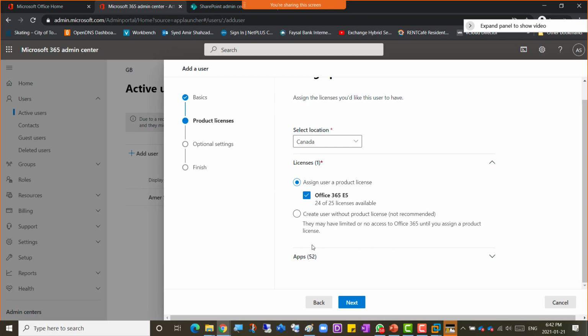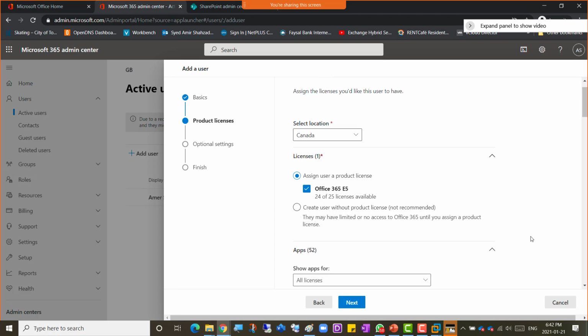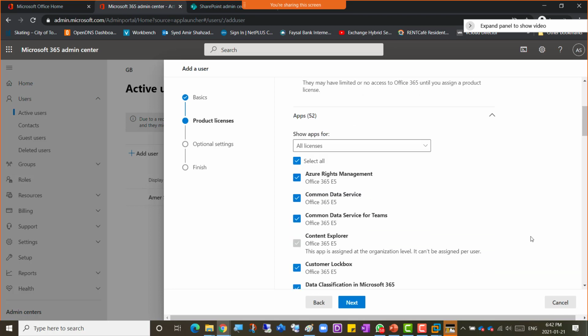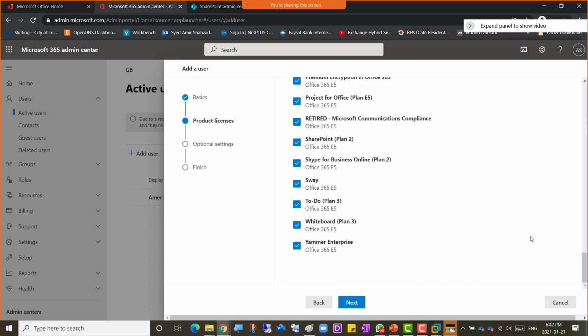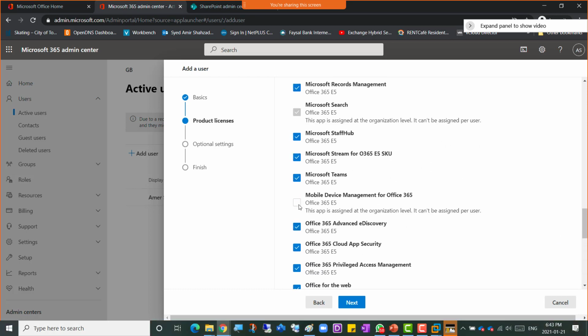So if I go down here, so you can see apps, 52 apps there, right? This is if I expand that here, so if I go down, this is already selected, and I'm gonna select this arrow here, and then it shows all licenses, right? If I go up here, oh yeah, mobile device management, MDM.